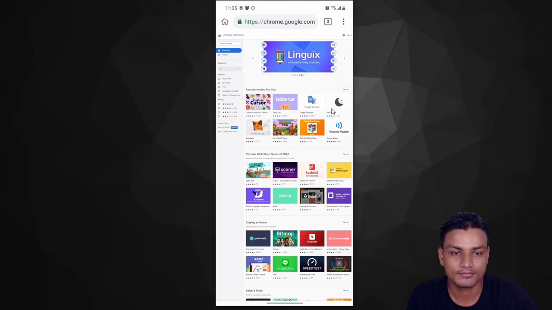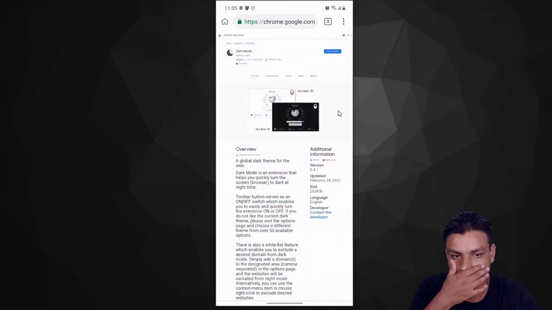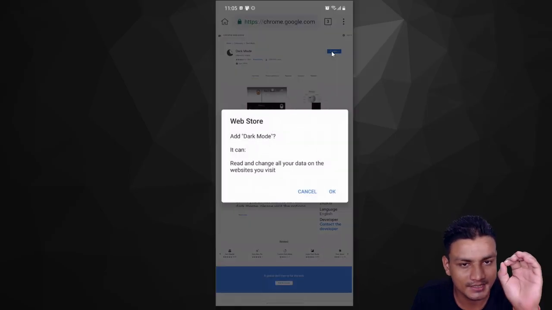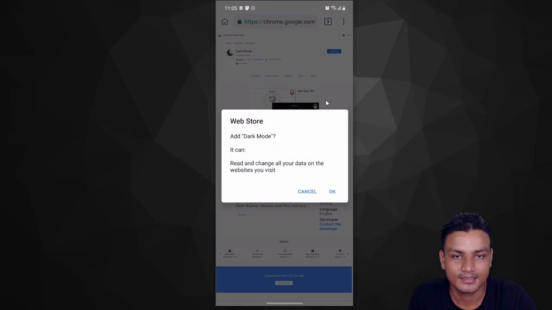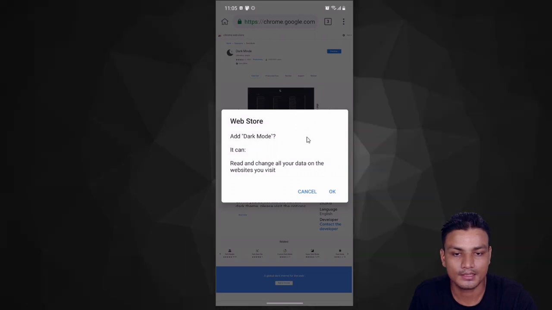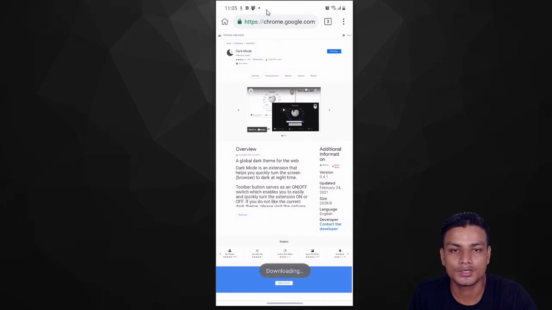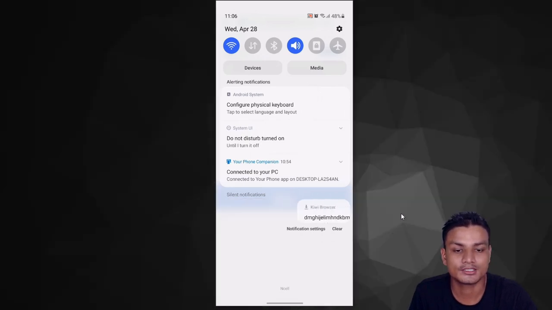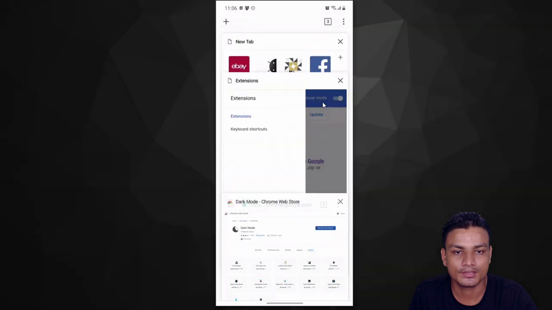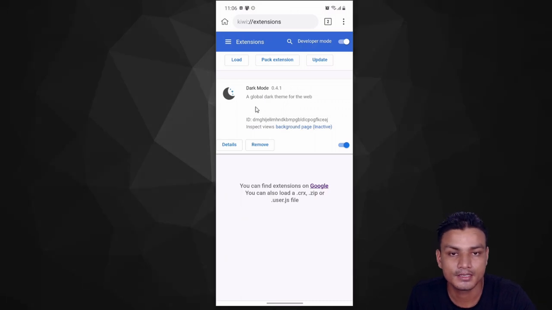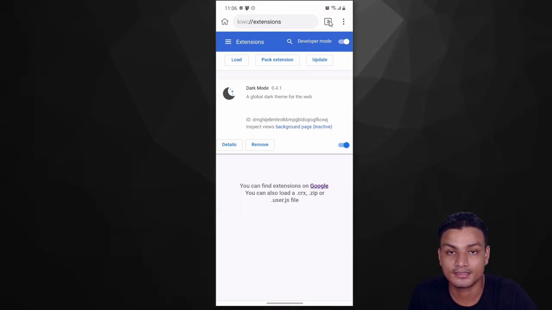So let's say, for example, I want to install this dark mode extension. I'm just gonna click on add to Chrome. It's very tiny, maybe you can't even see it, but yeah, it's just like you do in PC, so it's the same. So it will give you the pop-up, something like that. Just click on OK and it will download and install the extension, and it will also say download failed. Don't worry about that, it will actually get installed anyway. So now you can go back to Chrome extensions just like that, and you can see the dark mode is here. And now let's test this out, whether it works or not.